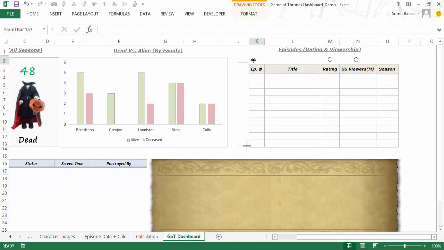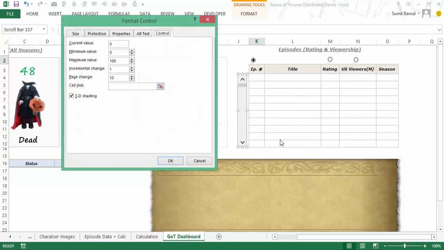And now, when I've aligned it perfectly, I would simply right click and go to Format Control. Within the control option, I would say the current value is 1, the minimum value is 1, and the maximum value here should be 31. The reason being that I have a total of 40 episodes, so if it scrolls up to 31, my 31st value would be here and the 40th value should be here.